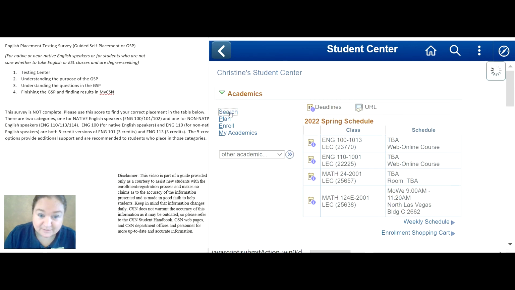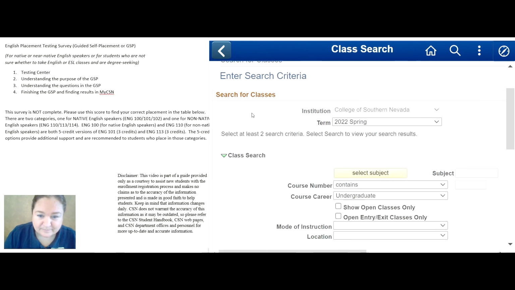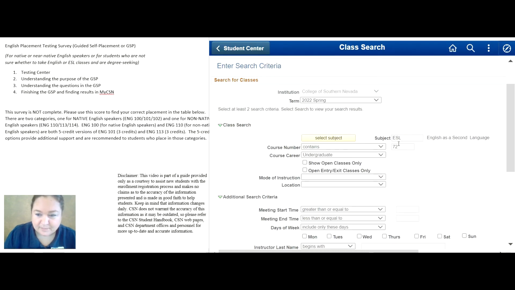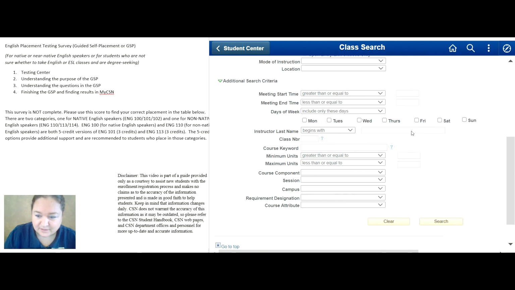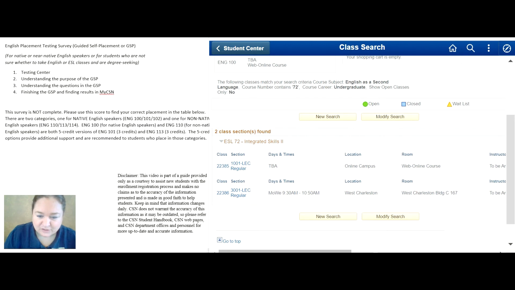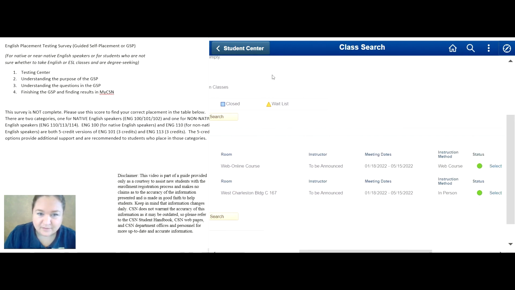All I need to do is search, choose the term that I want, select the subject and the course number. I'm going to try ESL 72, which is the very first ESL class offered, and search. I will see 2 courses. One is Web Online and one is in person on the West Charleston campus. I'm going to select Web Online.